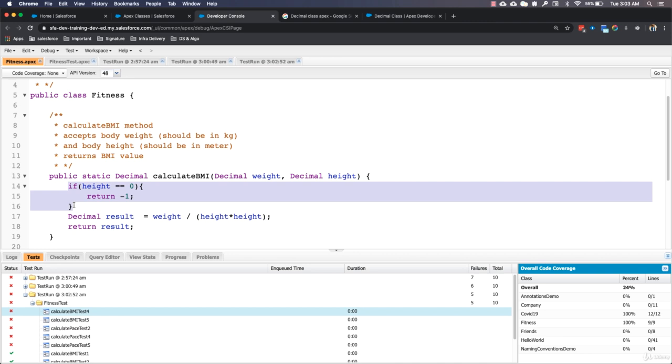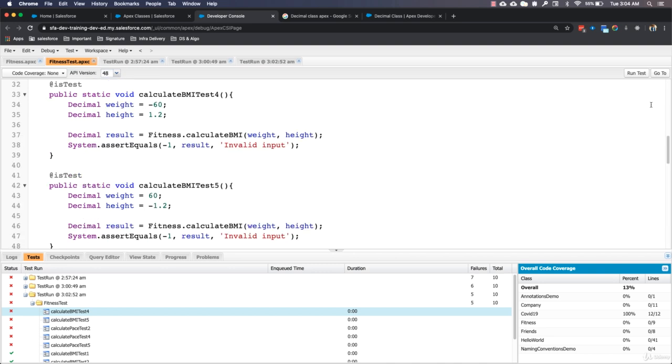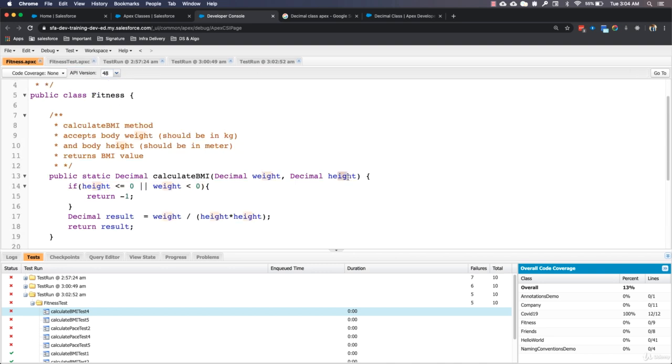So here in this condition itself we can use OR as well, this logical OR condition, and here I can check if weight is less than 0. So either the height is 0 or if the weight is less than 0, I need to return -1. I can also modify my first condition, which says height equals to 0. I can change it to if height is less than or equals to 0, because in both cases we want to return -1. So as soon as we modify this condition here and save our code, I think test 4 and test 5 should also pass, because now we are handling both the negative values.